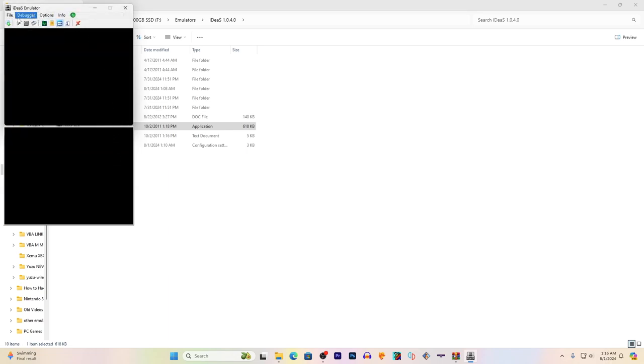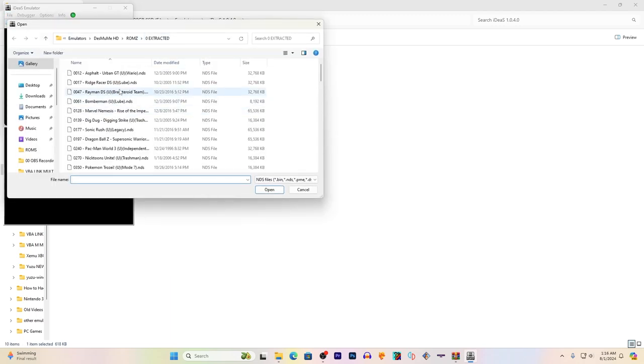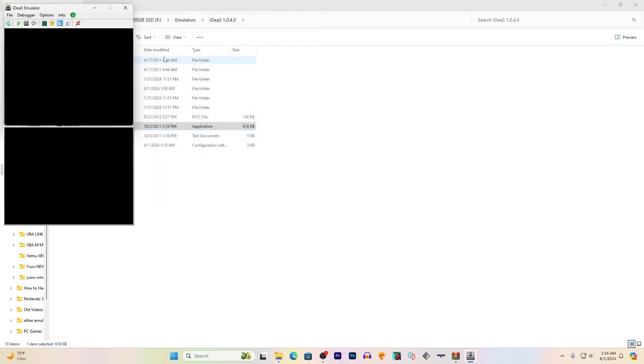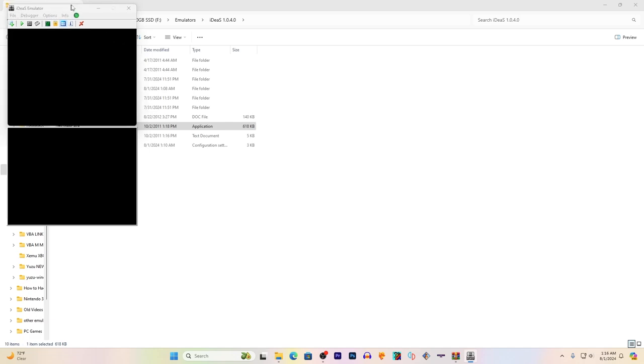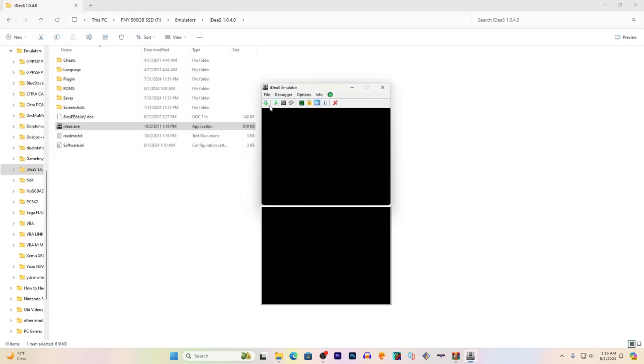After you have all your controls mapped and you are sure that you're ready to play the game, click on File, Open, load to your ROMs folder, and pick a ROM. I'm going to do Sonic Rush. Keep in mind, this emulator is very, very old. And once you have your ROM loaded, you'll hit the Start Emulation button.